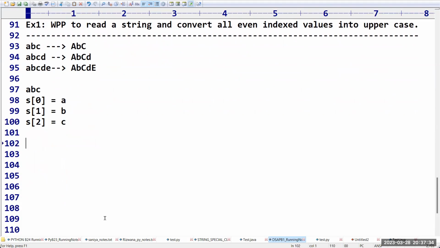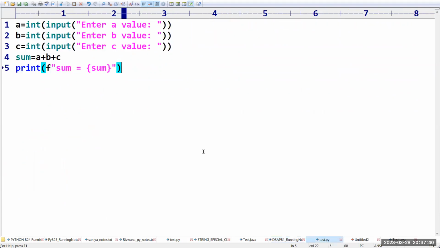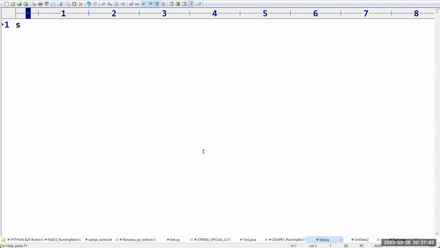How to find a solution for this? Very simple. First step, we have to read some input from the user. I am asking: enter any string. You can provide any string, no problem at all. Do you know you can print that string as it is? You can print that string as it is.